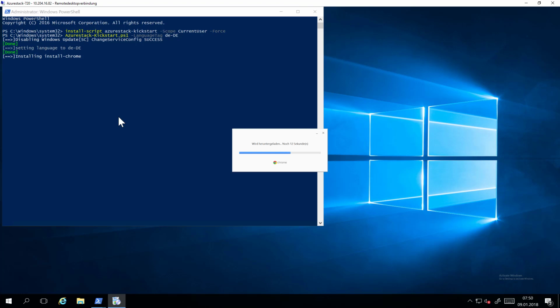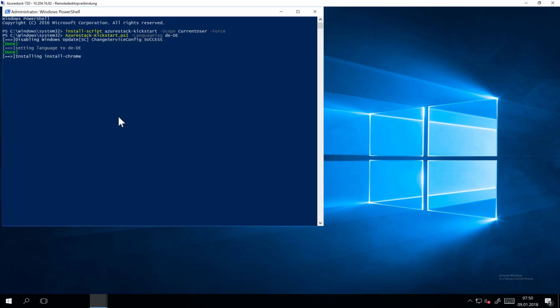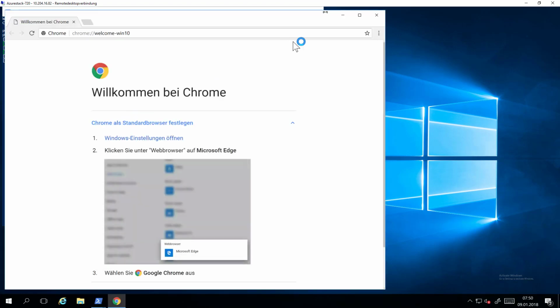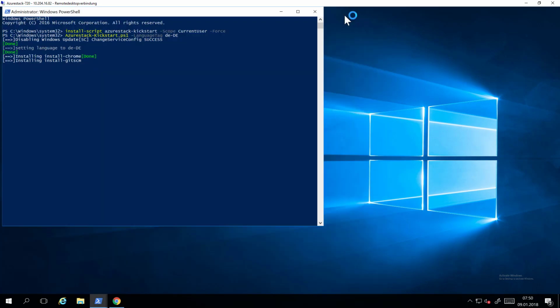just to get the transparent proxy running. So after this one is done, Chrome is installed. It continues with Git and also some shortcuts on the desktop for the admin and management portals of Azurestack. So now Chrome's up and running.